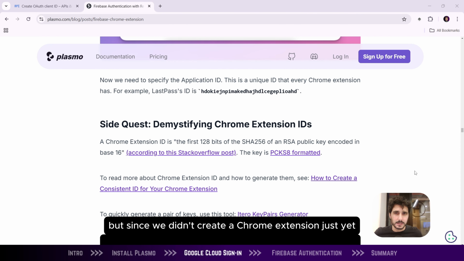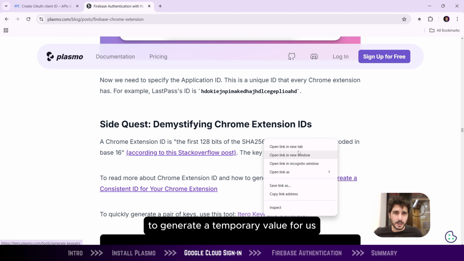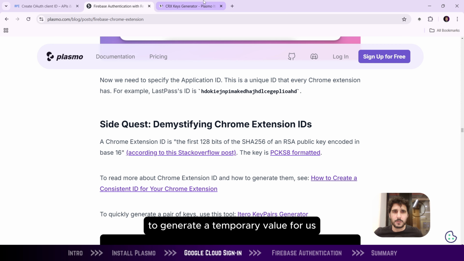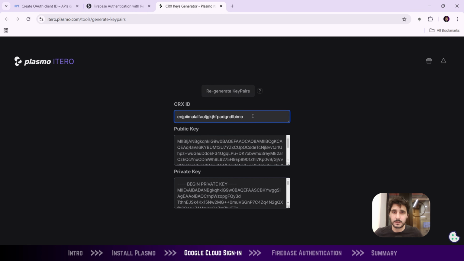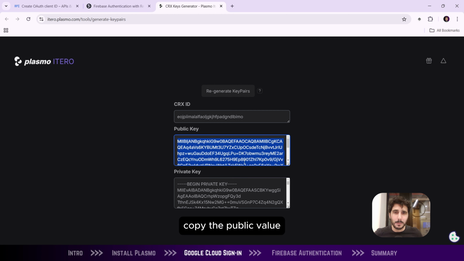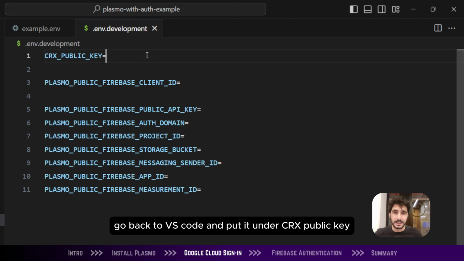Chrome extension just yet, we will use this tool by Plasmo to generate a temporary value for us. This tool will generate a placeholder key for testing until you publish your production extension. Click Generate Key Pairs. Copy the public value, go back to VS Code, and put it under CRX public key.